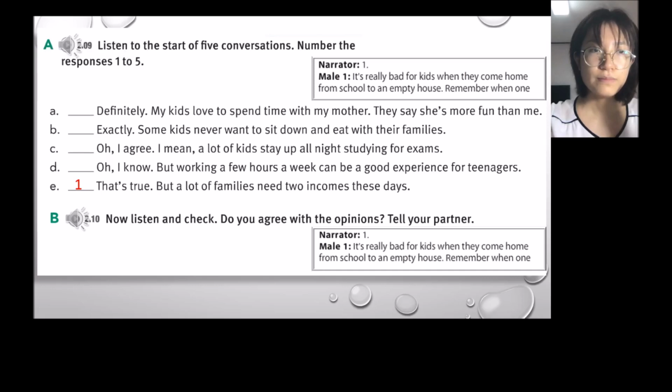2. A lot of families don't have meals together anymore. That's not a good thing. Whatever happened to family dinners?